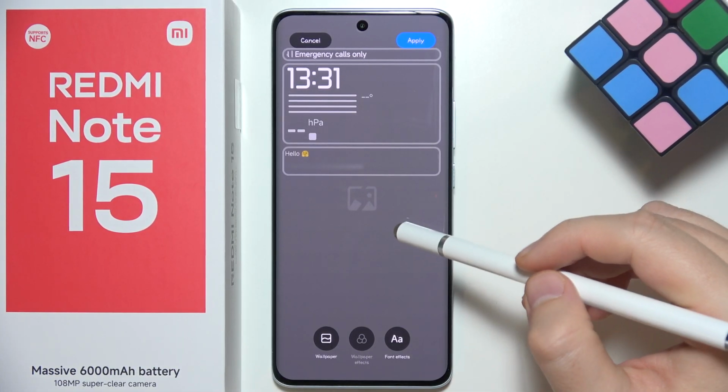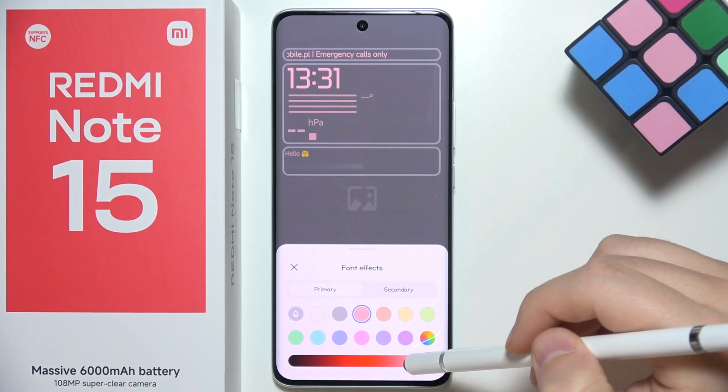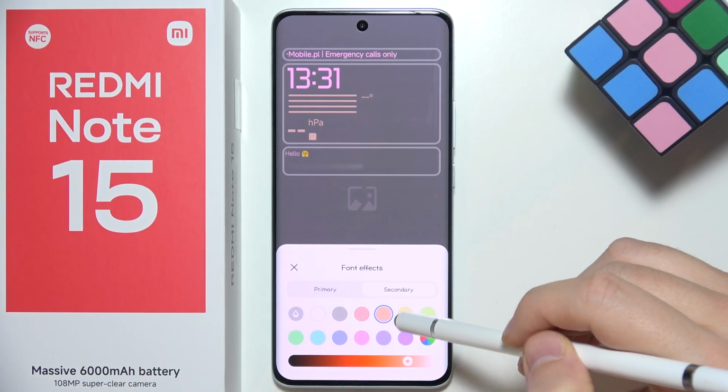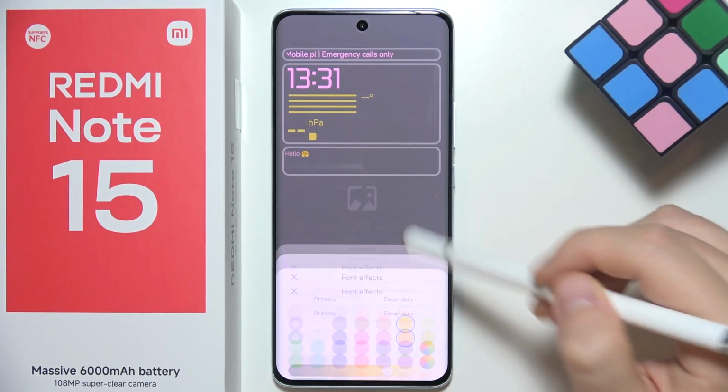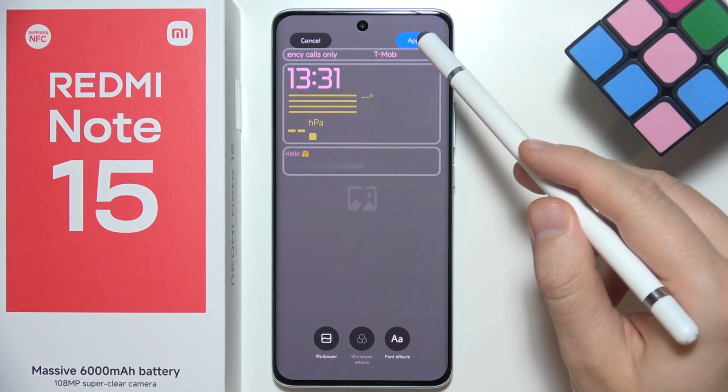Now we can click outside, and here we can also change the font effect. So if you want to change the color of this, you can do that. You can also change the secondary color. There we go. And now if you apply everything, you have to click here.